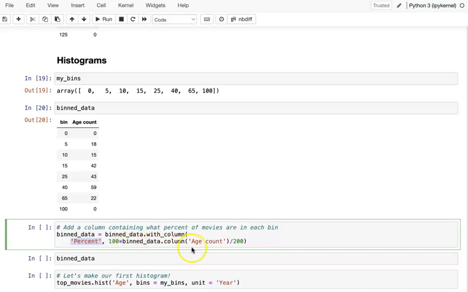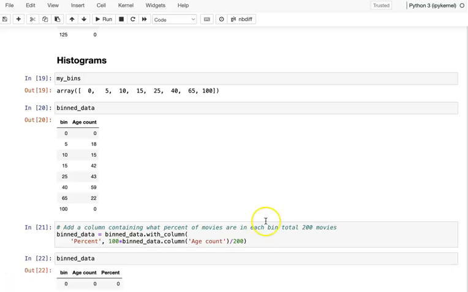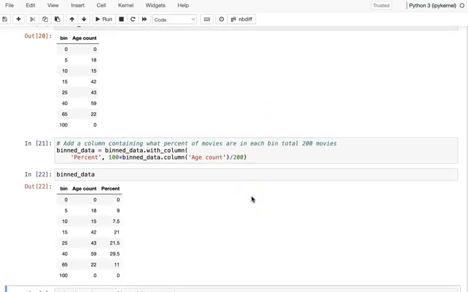Each percent is the count for each interval divided by 200. Here, the 200 is the total, 200 movies in our top movies. Okay, so then we see again. Okay, so then we have our percent. Now we have the percent added for each bin.